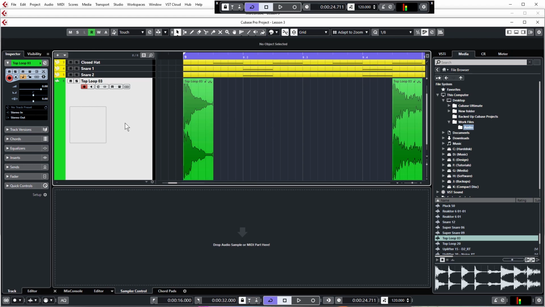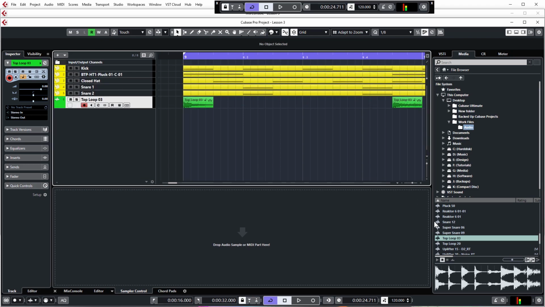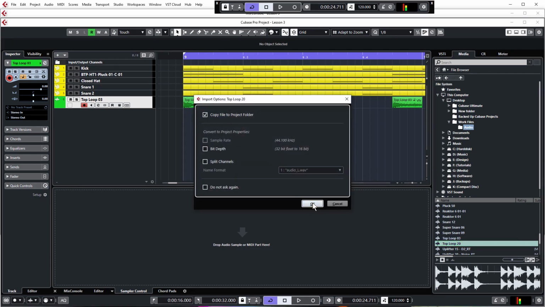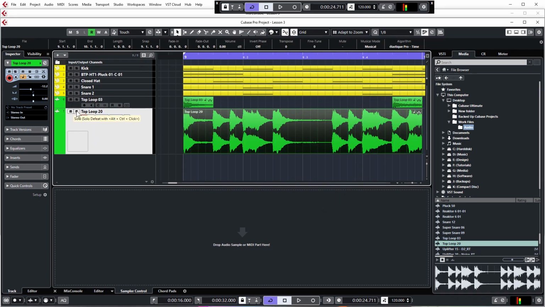Let's do this with another loop. So let's minimize this loop and let's bring in top loop 20. I'm going to drag that in again to an empty space in the project. Click OK. And I'm just going to solo this, so you can solo the track by hitting the S on the channel controls. And all I like about this loop really is that first hit. So again, I'm going to select my split tool, and I'm just going to cut that off there and delete the rest of the loop.